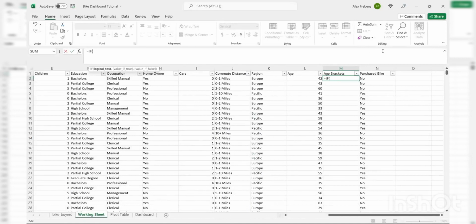Now, what we're going to say is, if this, we'll go right back up here, if this is less than 31, and we're going to say comma. So if they are less than 31, what do we want to call them? What do we want their name to be? We'll call them adolescent. Oops, that's not how you spell adolescent. Adolescent. And then if they're not, we're going to say it's invalid.